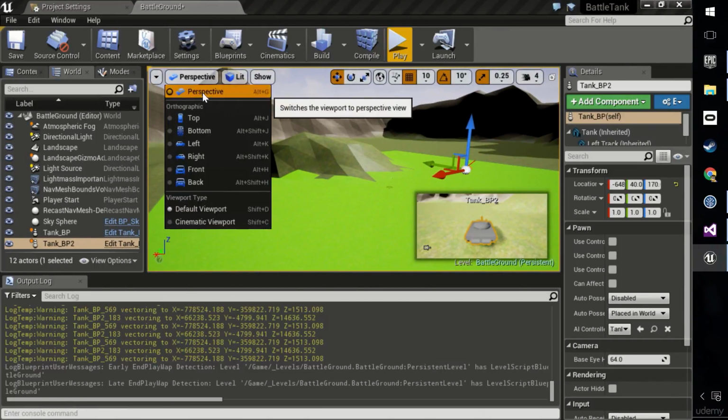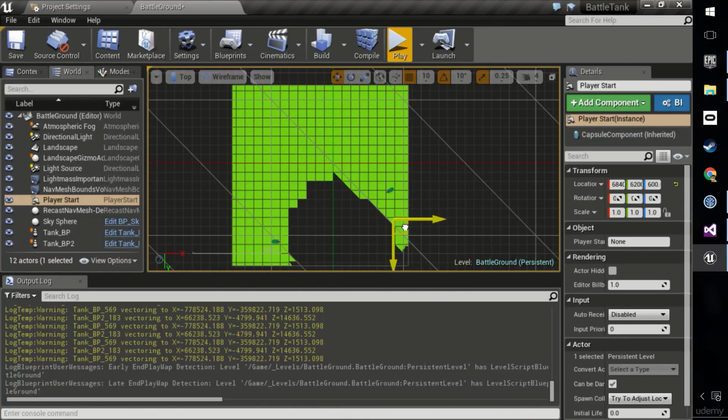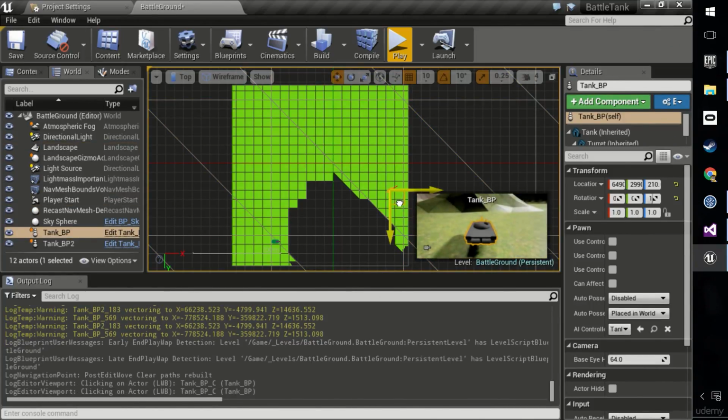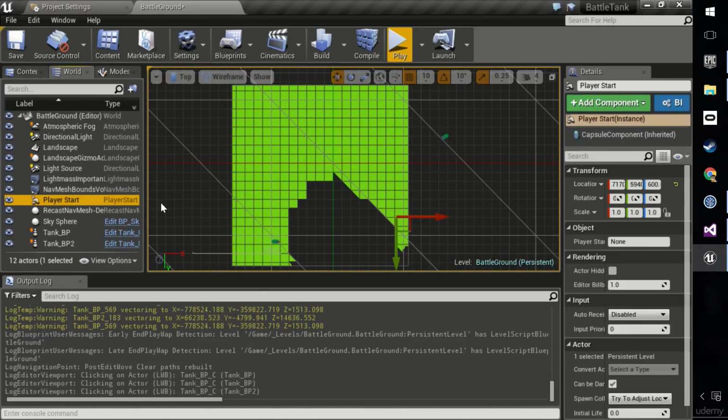Now, there's one final thing we should check here for fun. We should take this tank and this other AI tank and put it round the back of this place like this, say here, and then let's put the player start the other side. Let's actually just ditch the other tank out of the nav mesh area, just for simplicity. So this tank, BP2, or better known as _183, is trying to get to the player start point, which is over here.